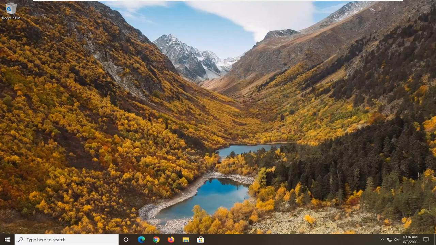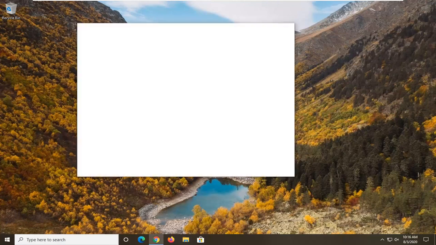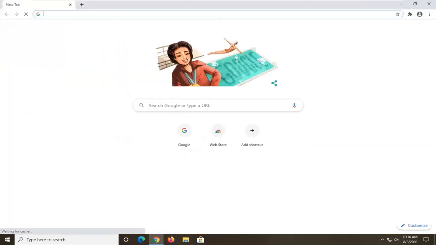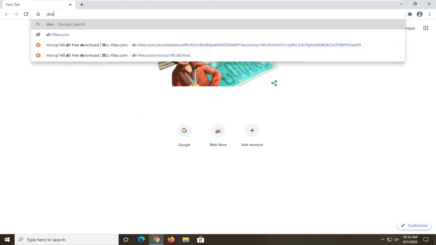So we are going to start off by opening up the web browser of our choice, doesn't matter which one. And we're just going to go ahead and open that up. Now into Google, you want to go ahead and search up DirectX end user runtime, and then just search for that.